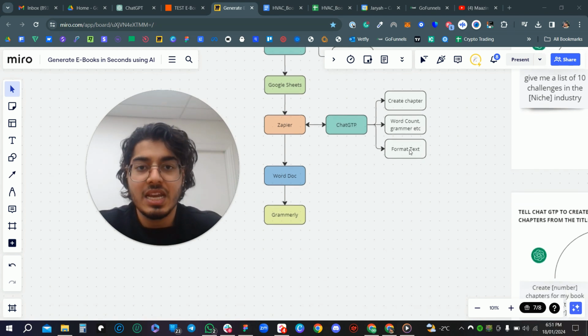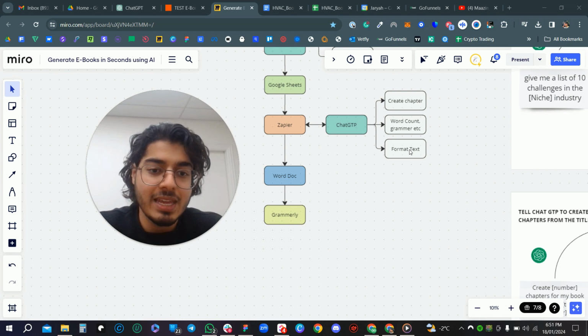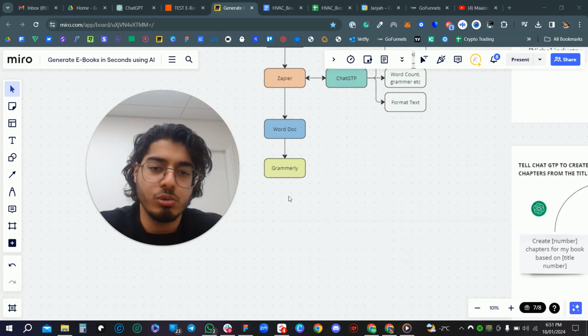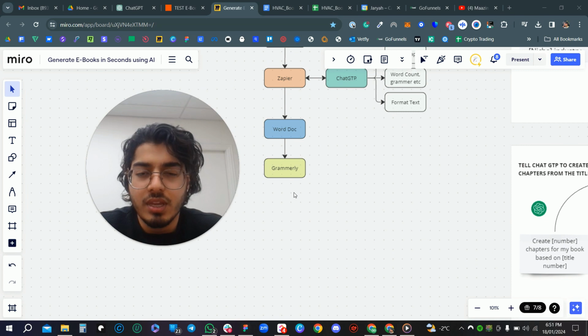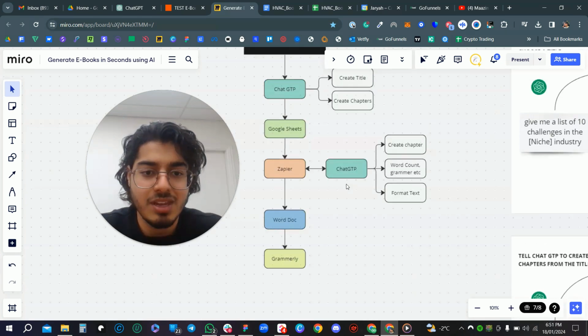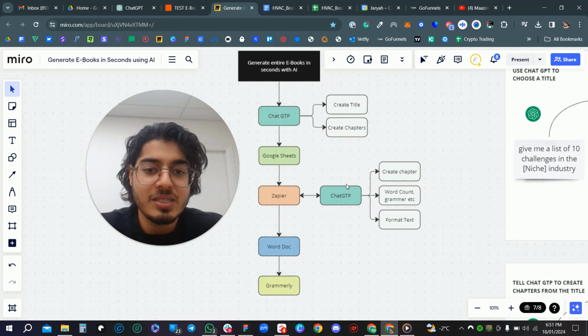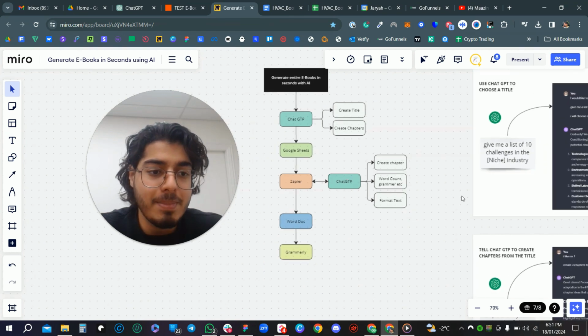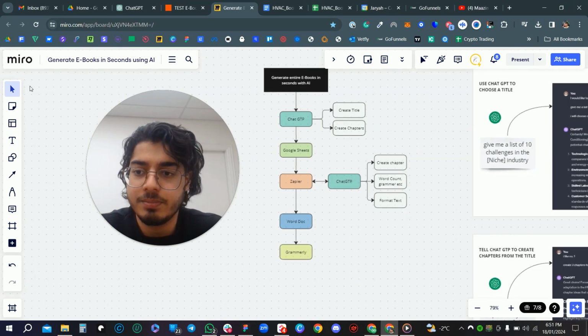And then it'll take that content and format it into HTML so that it can be automatically pasted into a Word document. And then from there you can go on with Grammarly or any other tool to just go through everything, to make sure the punctuation is good, the grammar is good. But this step can be skipped if you trust ChatGPT enough. But essentially, that is the process. Now let's jump into the step-by-step of how to get this done.